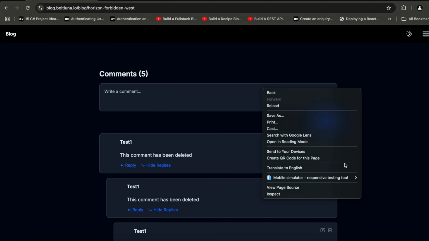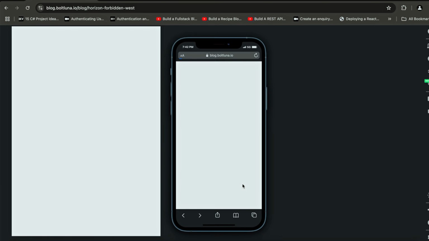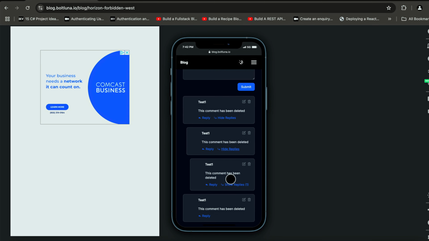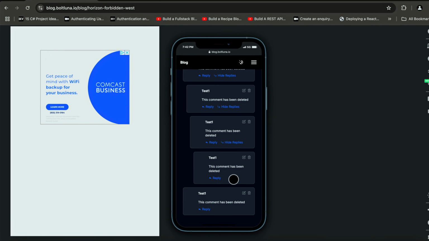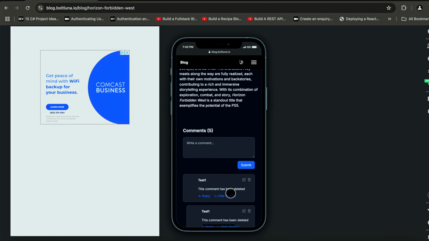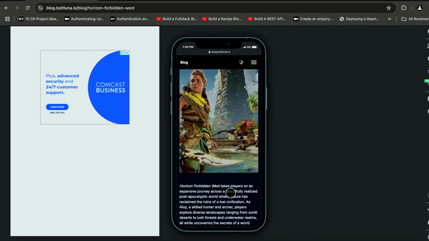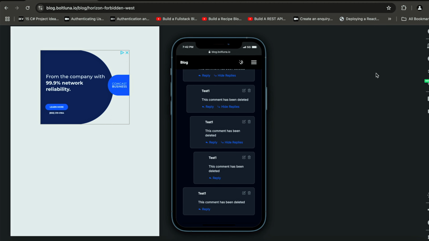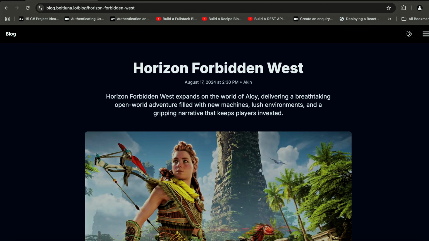But this is fully mobile responsive. As you can see, it looks great on mobile. You can just keep opening it up, and it looks pretty good. So yeah, that's why I had to go ahead and redo it. So that's practically it. Let's close out of this.